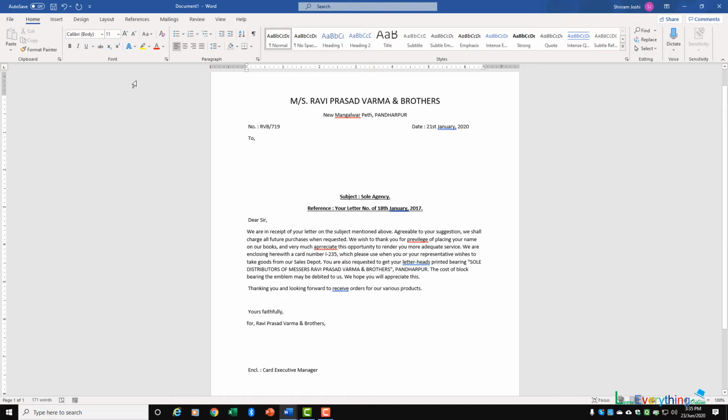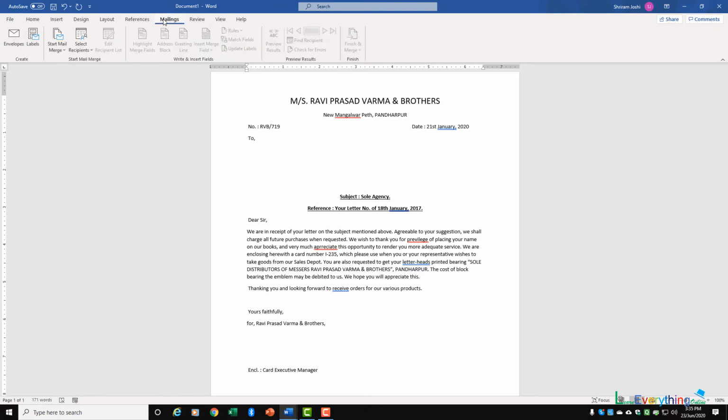This is very useful for day-to-day work. When you want to send multiple letters with multiple formats and pro forma, you can set them in auto text. Now let's go to mail merge.